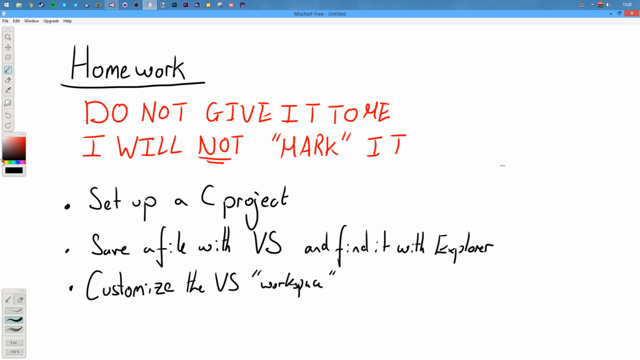So the homework for this chapter, at least, is very simple. It's just to set up a C project. Literally, do what I did in the previous episode, but without looking at the episode. I want you to know how to do this off by heart. It may not seem difficult, because it isn't a difficult task, but I want to make you understand how to set up a project within Visual Studio. And that's the first piece of homework.